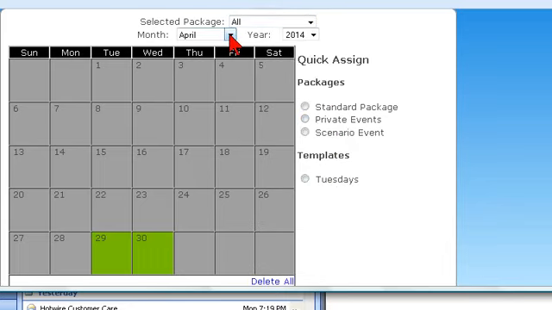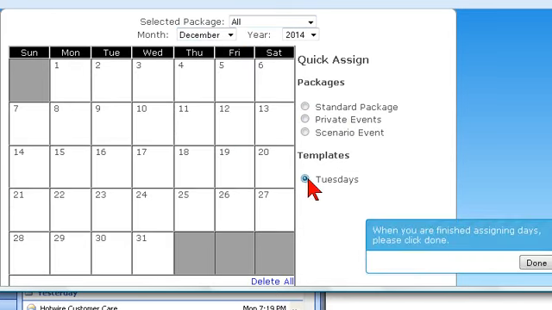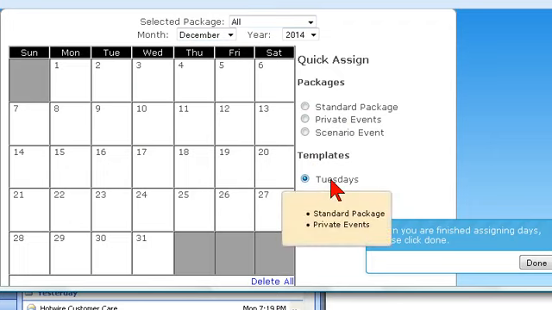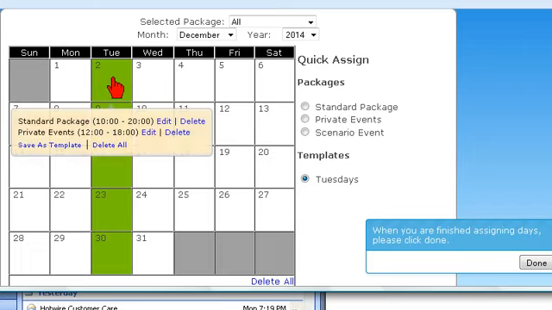So let's go back to all, and let's pick a day in the future where there isn't anything. Now I have this Tuesday template, and if I choose it and mouse over it, I can see that it includes the standard package and the private events. And I can just add it to there, add it to there, add it to there, add it to there. And if we mouse over these, we'll see that now that includes both of those packages that I've defined in that template. I can create as many templates as I want and name them.